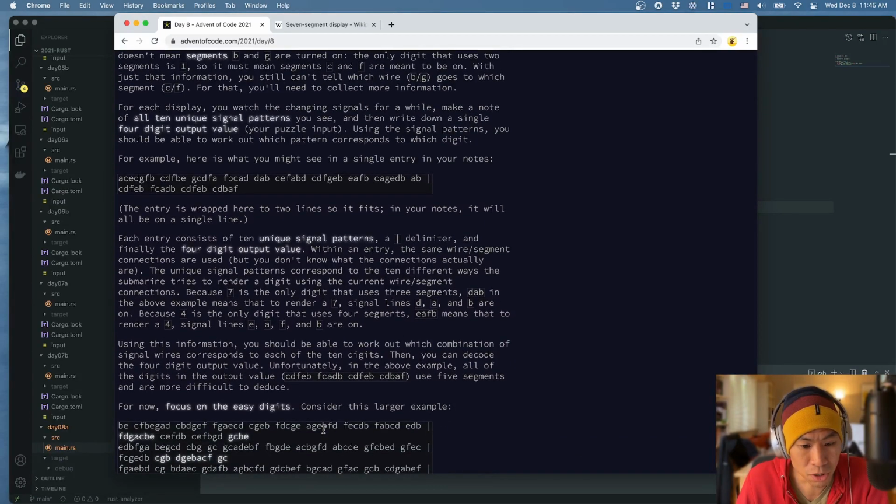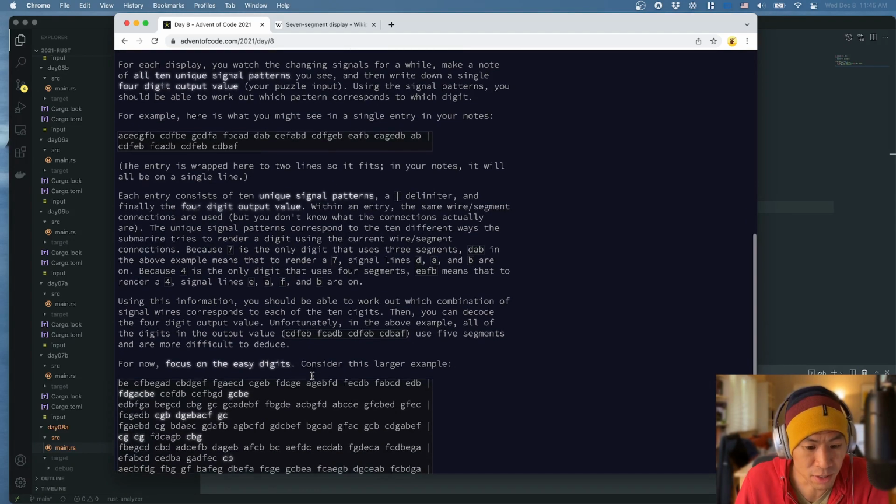Using this information, you should be able to work out which combination of signal wires corresponds to each of the 10 digits. Then you can decode the 4-digit output value. Unfortunately, in the above example, all of the digits in the output value use 5 segments and are more difficult to deduce. For now, focus on the easy digits.